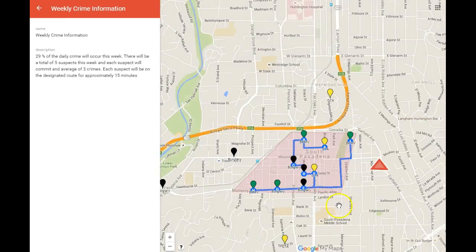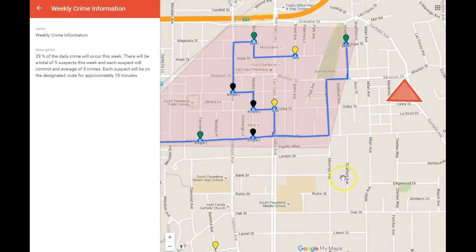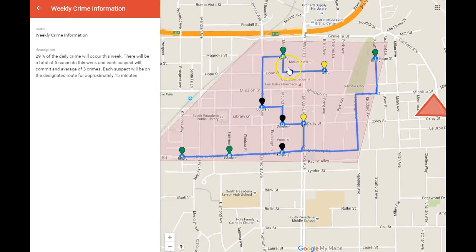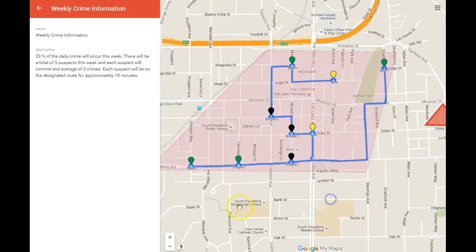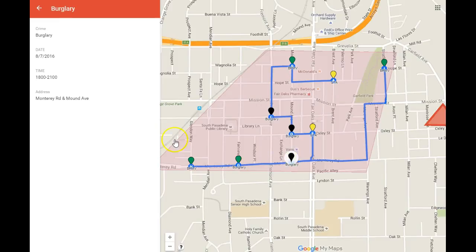Now for the entire week you have a route, and this route is depicted by the blue line inside the map. What you want your officers to do is try to stay focused on the route, and if a crime, for example here, if it's August the 7th at night, I want my officers to focus on this part of the map.